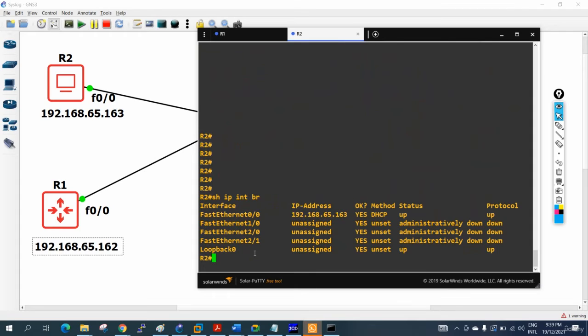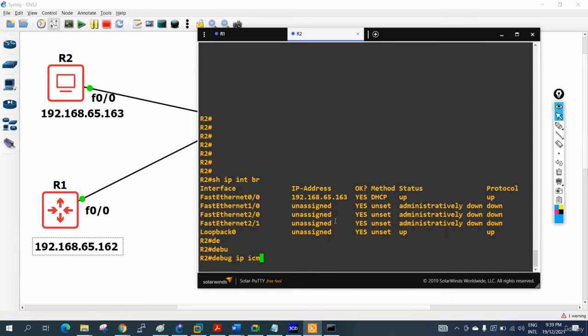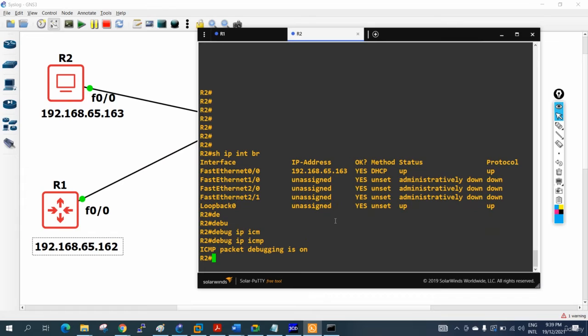But if I enable the debug command here, I can see the packet from R1: R1 is sending the packet, it is coming to me, and I am replying back. I can see it with the debug command. How? I will write debug ip icmp. Okay, I enabled it now.